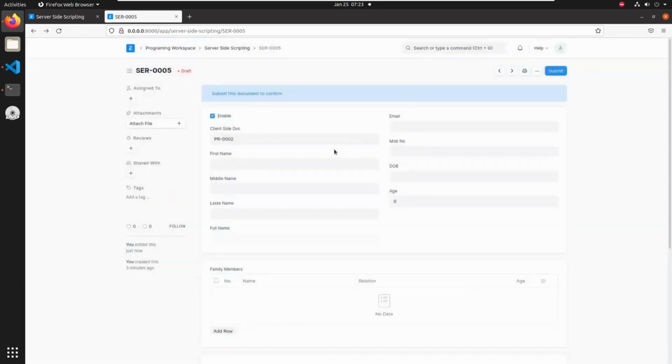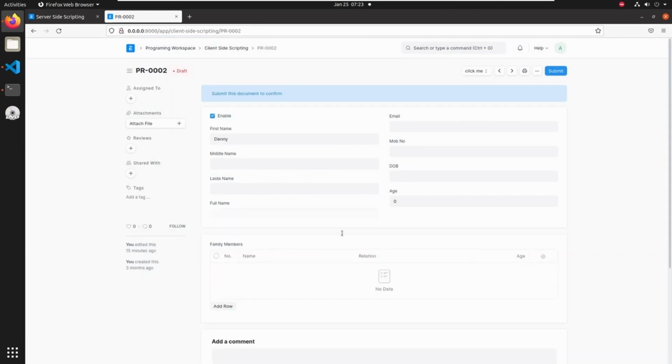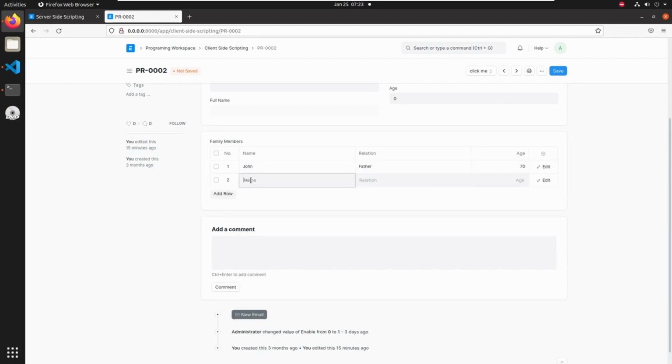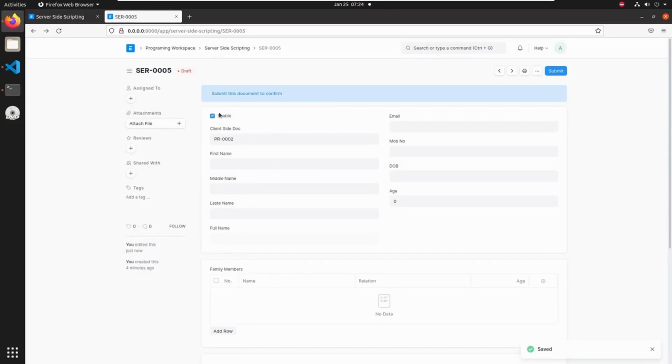So let's open this PR002 and let's add some values in this table. Then save this again. Go to our server-side scripting doc type. Let's uncheck this enable, then click on save.